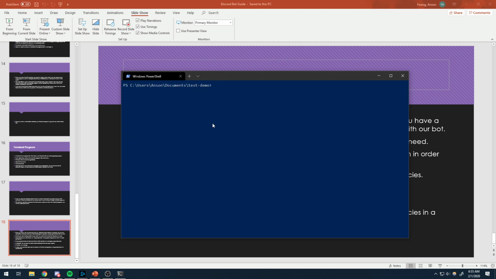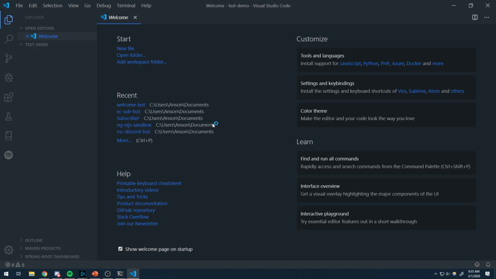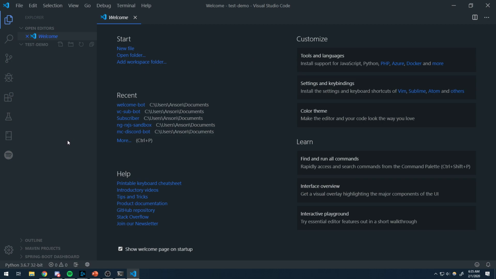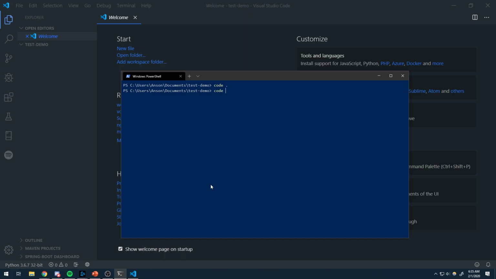So if you have Visual Studio Code installed, it'll actually add code to the path, so you can use the command code anywhere you want and type dot, and this will open up code in this current directory. So you see how it opened up test-demo with Visual Studio Code. So I don't have to do File, Open Folder. I could have done that and just gone through my Explorer and found the correct folder I want to open. But this is just a command that saves us a lot of time. I just do code dot and it'll open up the current folder.